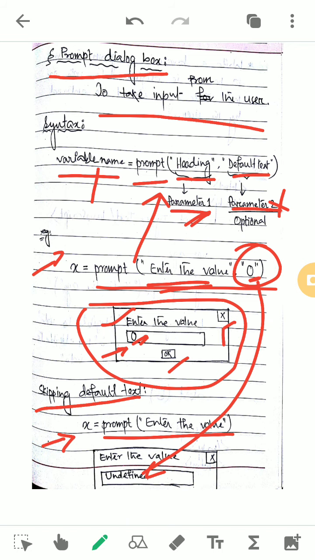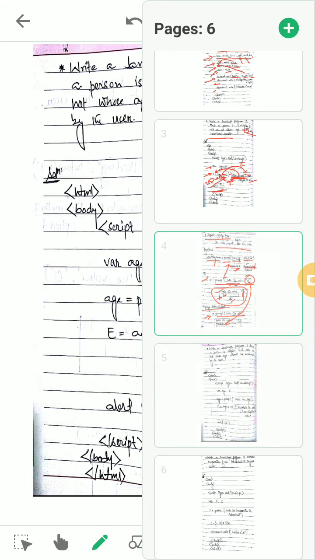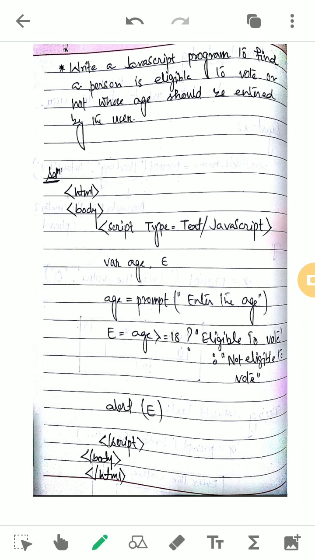So let us take an example to take input. Here you see another question I have given. Write a JavaScript program to find whether a person is eligible to vote or not, whose age should be entered by the user. We have discussed the same question on the previous page, where the age was fixed at 25. Now the same program we have to write by taking input.